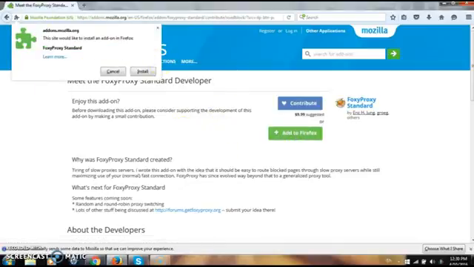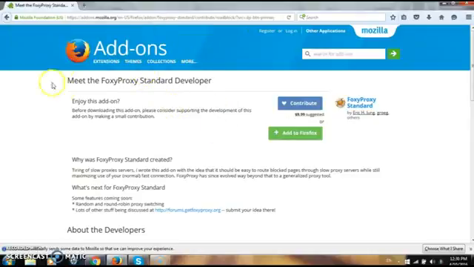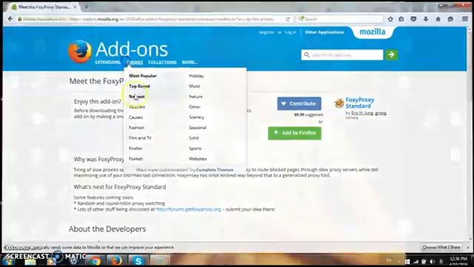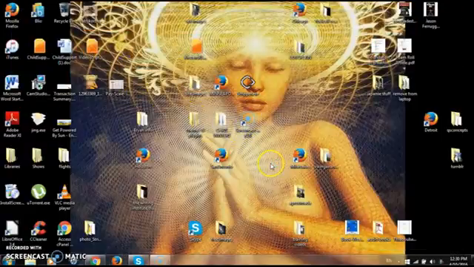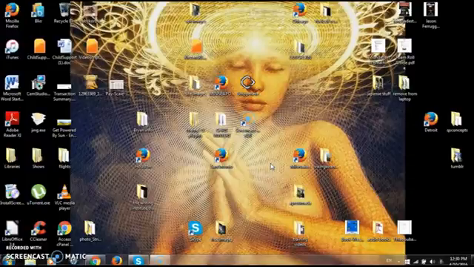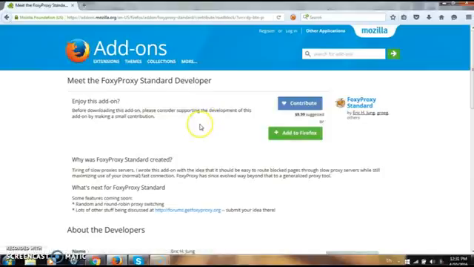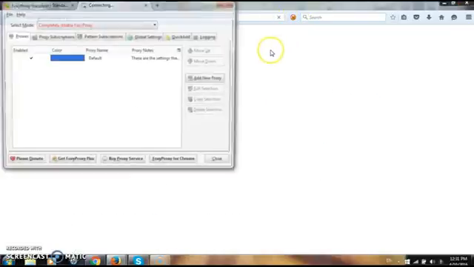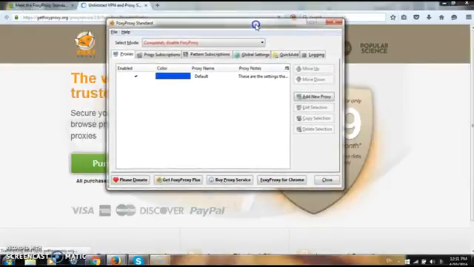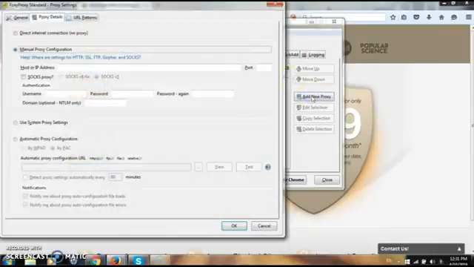Now, most of the plugins that you're going to be using throughout the training do not require a restart, but Foxy Proxy does. So just click Restart Now. Okay, so we can see the Foxy Proxy icon right here, and clearly it's not set up. So we're going to click on that, and we're going to add a new proxy.